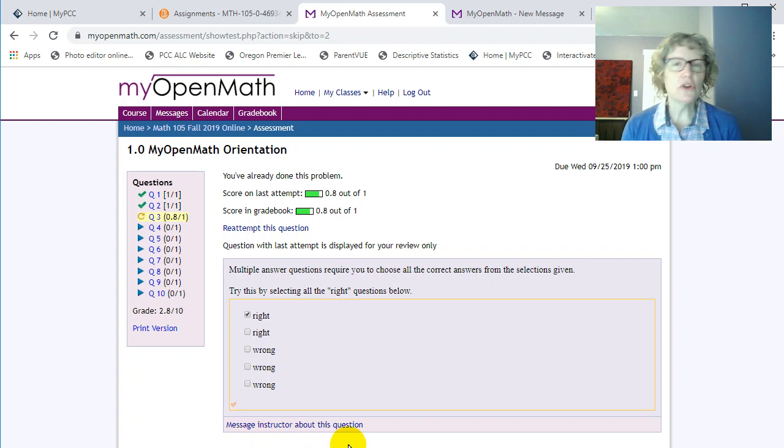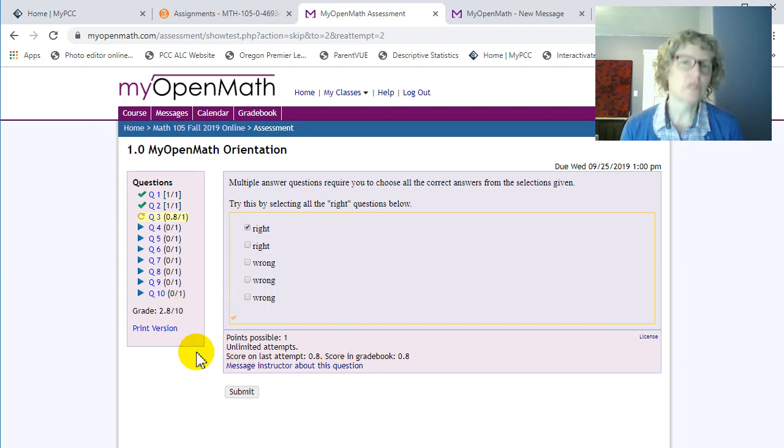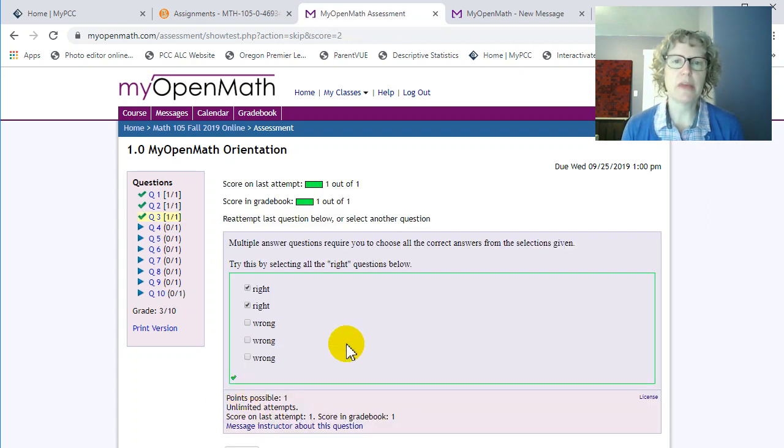Okay, notice there's no submit button at the bottom. This is one kind of funny thing about MyOpenMath. There's a link here that says reattempt this question. It's a setup. Sometimes instructors will change numbers after a certain number of tries on a question, but I just keep mine the same all the time. So I need to click reattempt this question. So you'll get in the habit of noticing if there's no submit button, just click on this link and it will just refresh the question. It doesn't change anything. Now I can select all the right answers and hit submit.